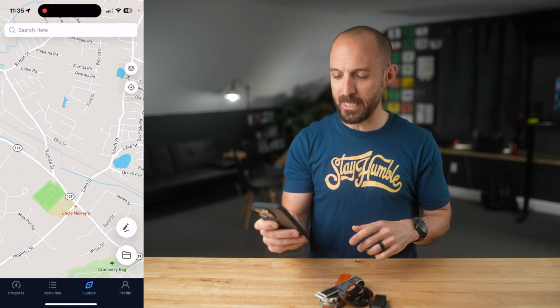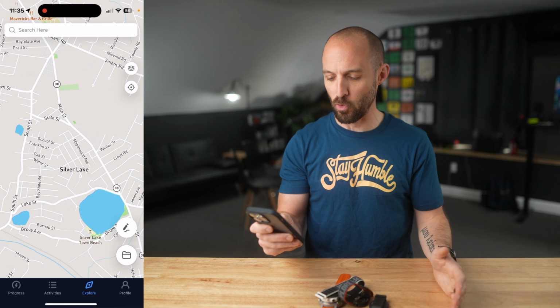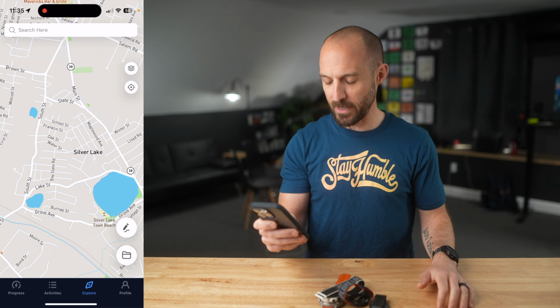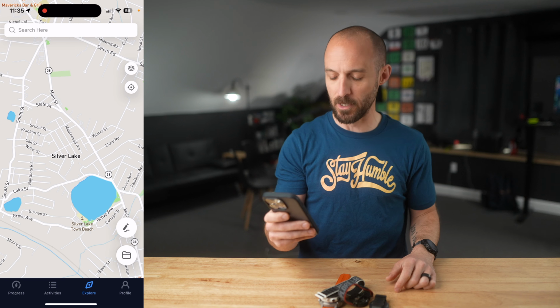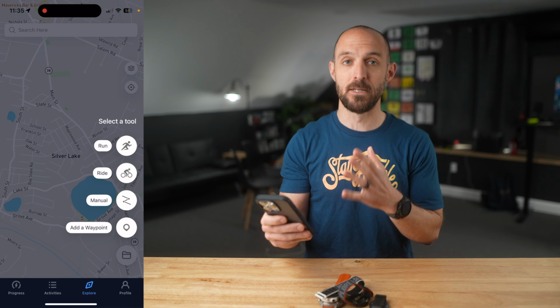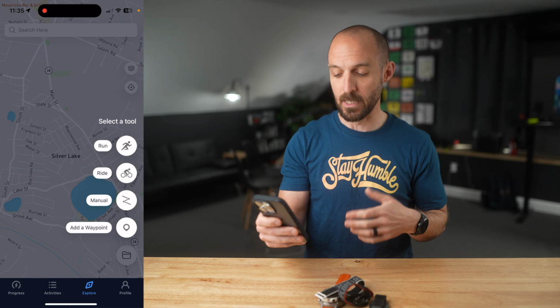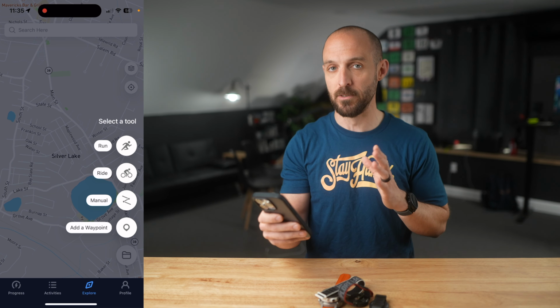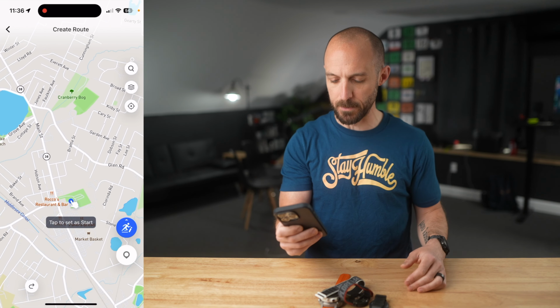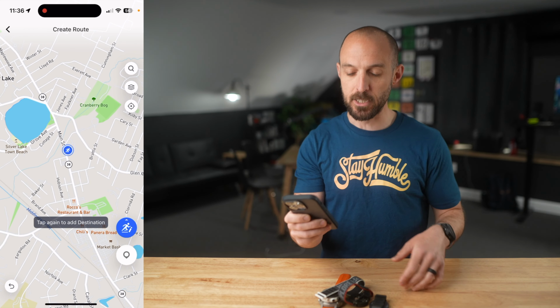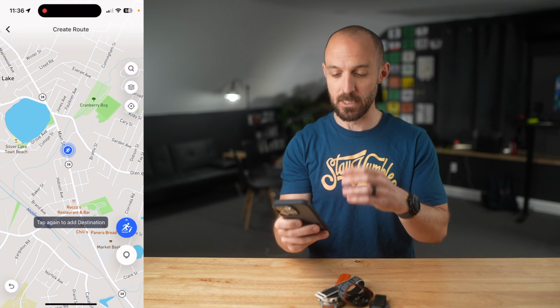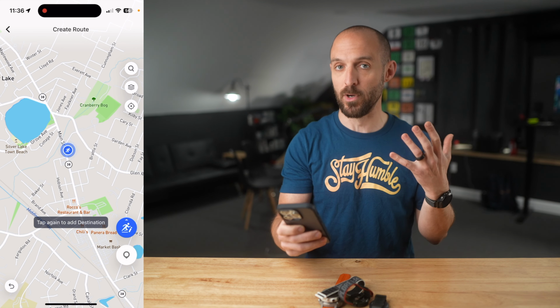So as you can see here, you can see my map, and I'm just gonna scroll around to some random spot, and if I go ahead and click the pencil icon in the corner here, I can actually start designing a course. It can be a run, it can be a ride, or it can be manual point to point. And I'll just scroll to some random spot here and I'll tap on Main Street. So that starts my course. That's my starting point for the course that I'm going to design.